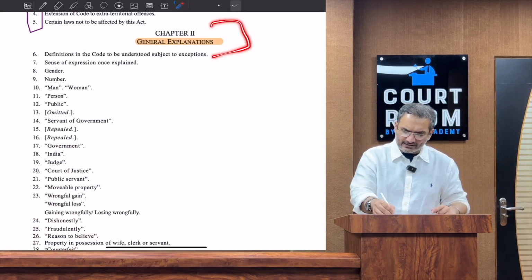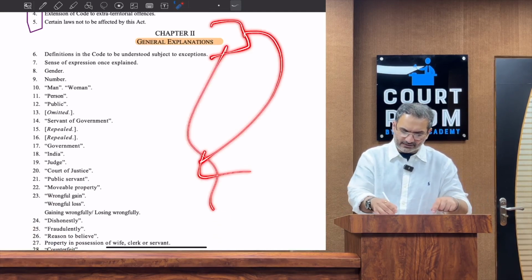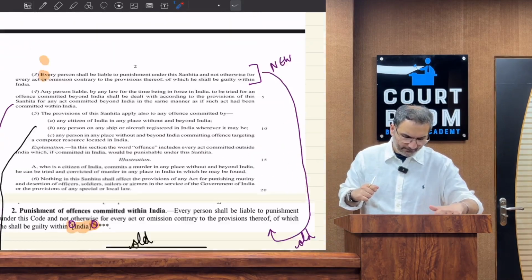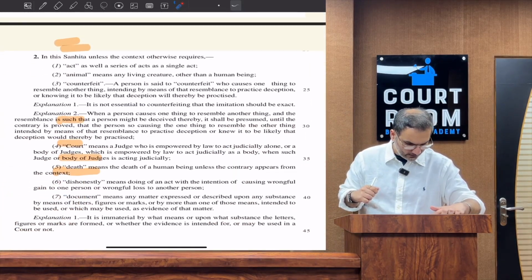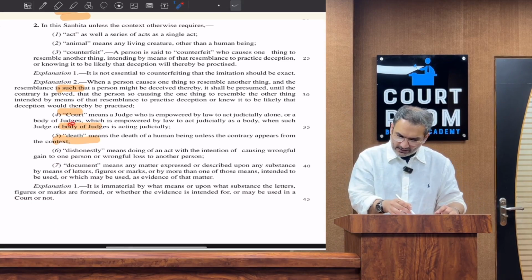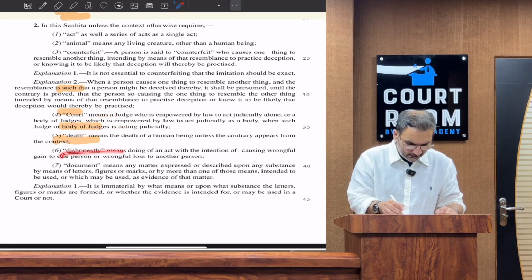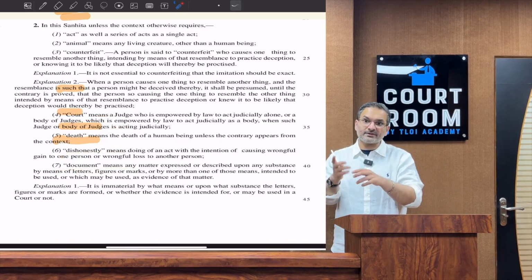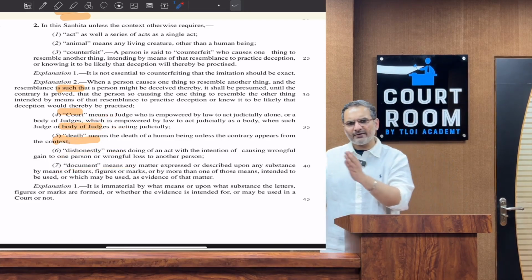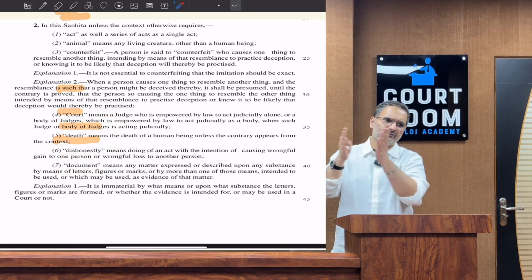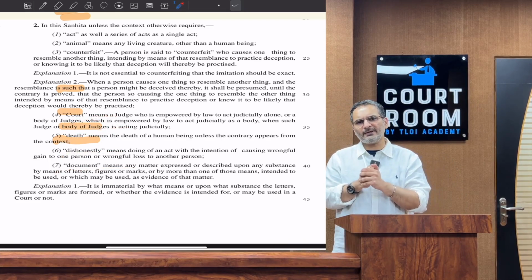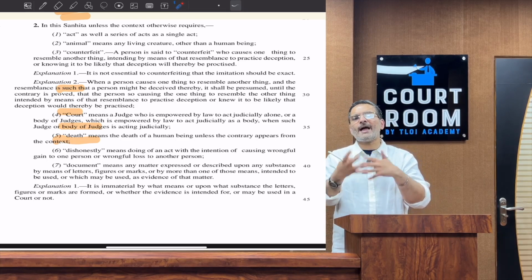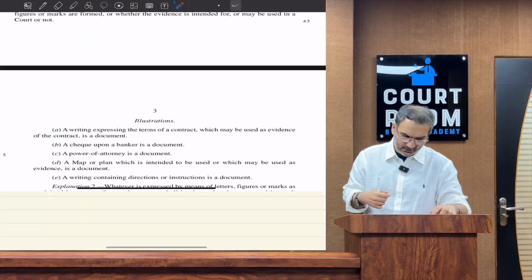If you see this entire chapter, it has been clubbed into section 2. Now let us have a look at section 2. All of your standard definitions, court, death, dishonestly, document, etc., are all under different subsections of section 2 only. So have they really reduced the number of sections from 511 to, let us say, 356 as they claim? Not really. It is just a lot of reorganization, a lot of repackaging, you can say.